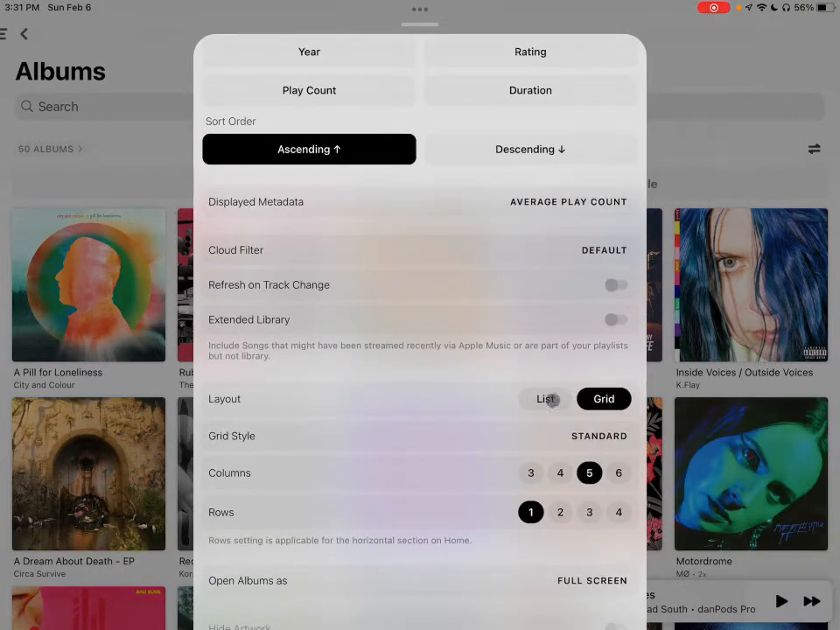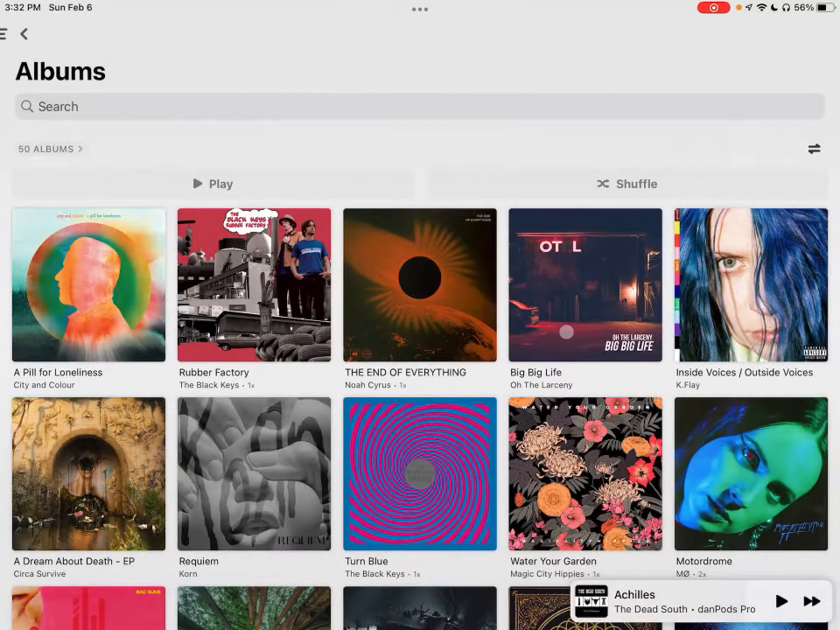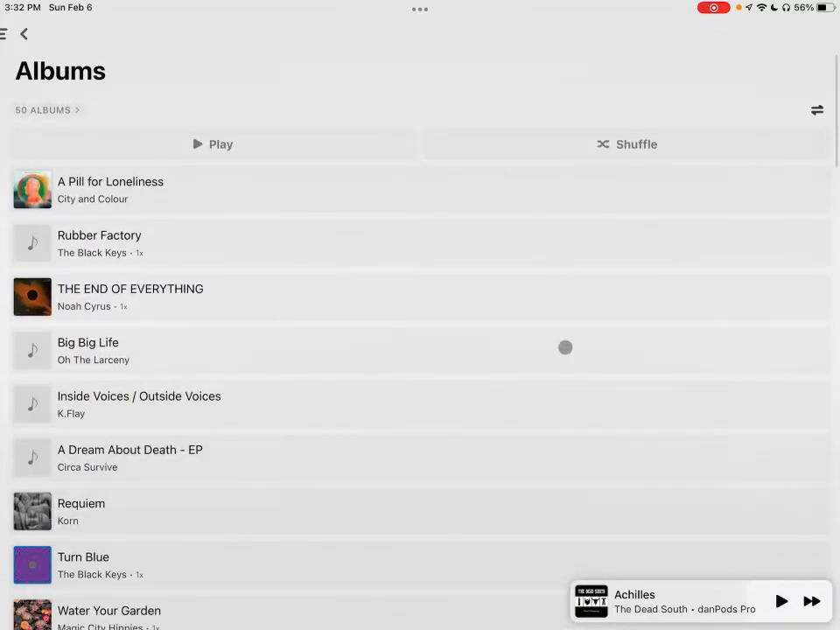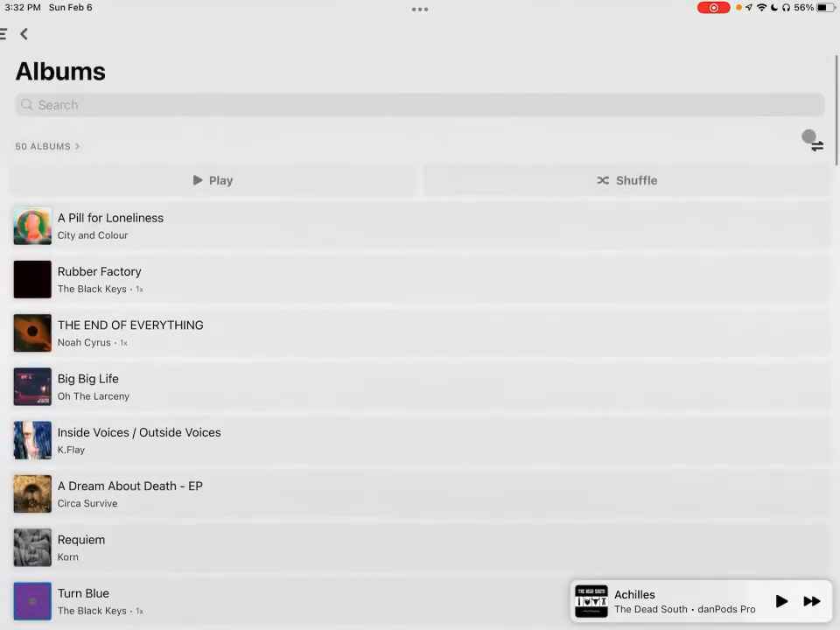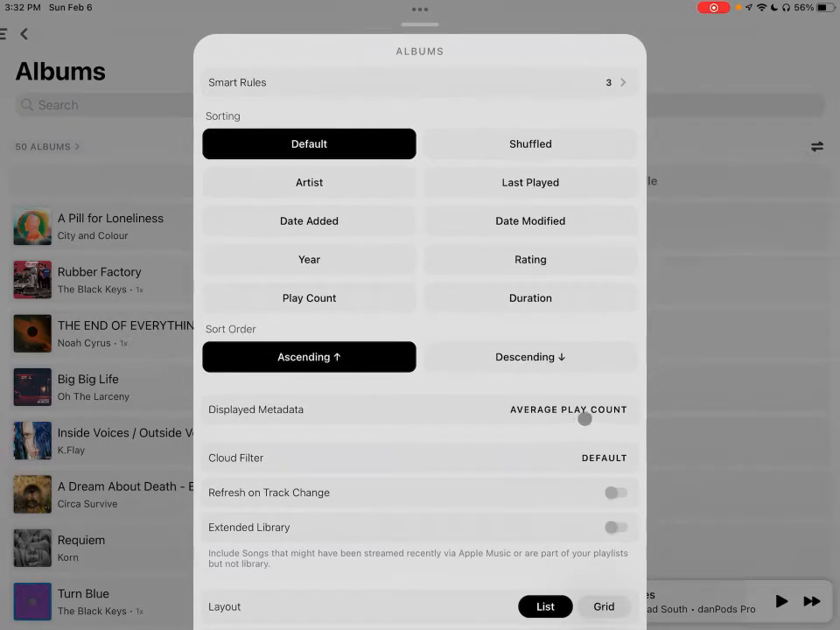And then the last thing is you do have some layout options. Grid is almost always going to be the best for albums, in my opinion. A list for albums just doesn't look quite the same, I don't think. I still have that nostalgic feel for CD cases.